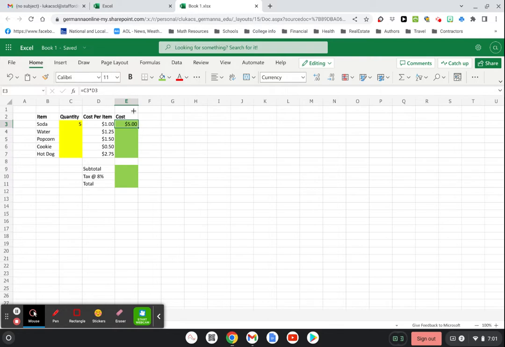Notice how I had this little plus sign, and then I had a hand, but when I get over here to this little box, it turns back into a plus sign, and I can click on it and drag it down. Now, why are these all saying 0? Wait a minute, don't they cost something?